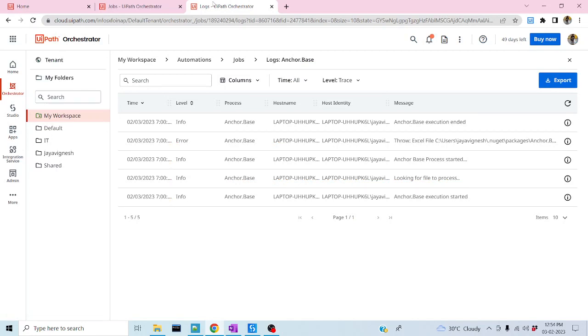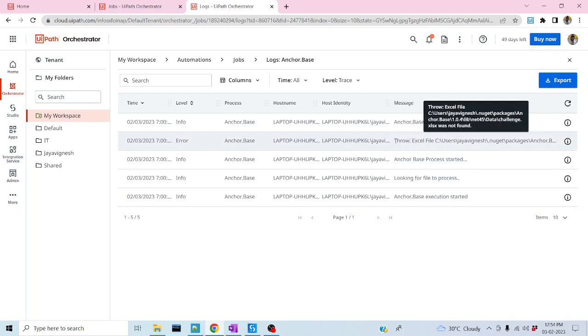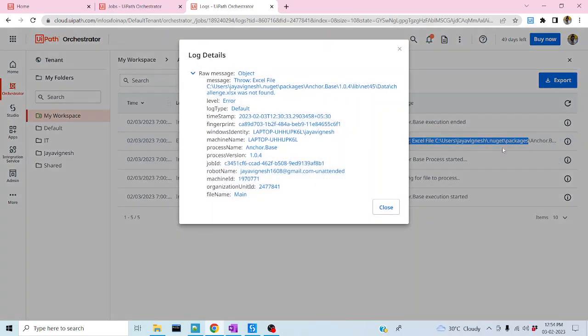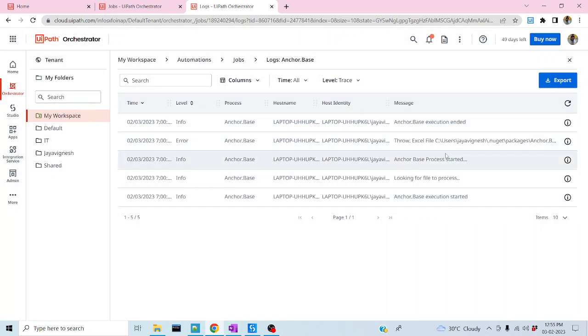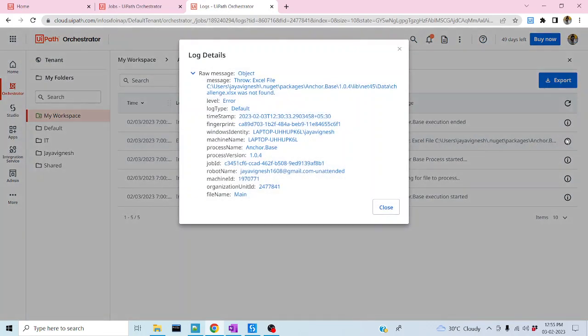So my logs got loaded now. What I can see here is that the particular process has been started, and then we got an error. You can click on this so that you can get a detailed response. This particular file was not found. This Excel file was not found. It faced an issue and it threw an error over here. For this kind of issue, if you rerun the script once again, we'll get the same error. Why? Because this particular file was not in the respective location. That's why we are getting this error.